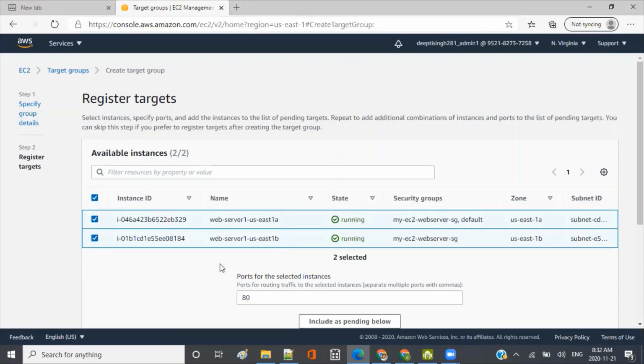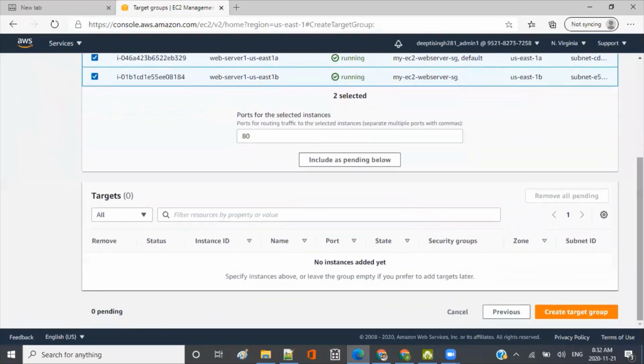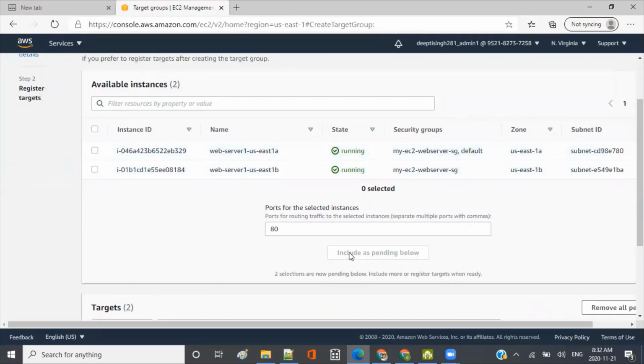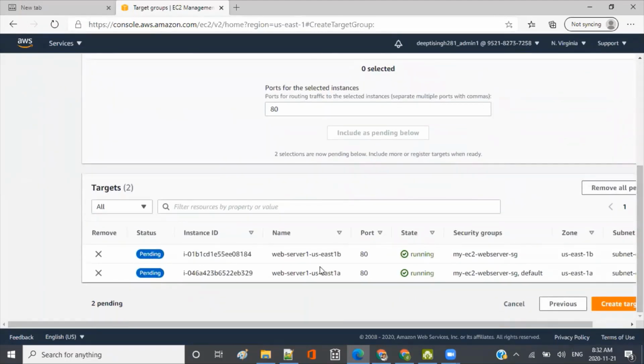If there were many, then you would have seen the other ones also here, right? There are currently just two, so they're showing here, and then you can choose which ones you want to put behind this. I just want to put web server 1, US East 1A and 1B. These are my web servers. Then you click here so that they get added to this target group. Now they are here, still pending because they're not yet behind any application load balancer. So create target group.